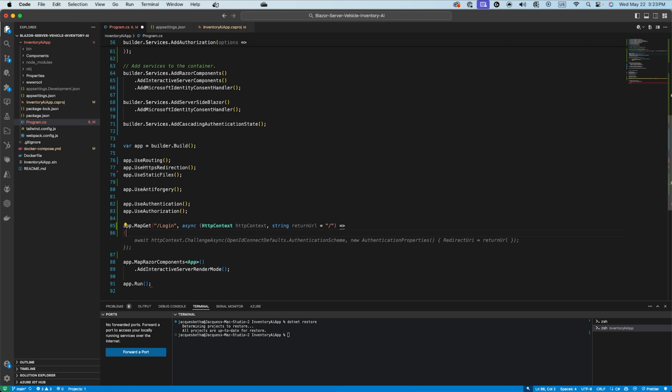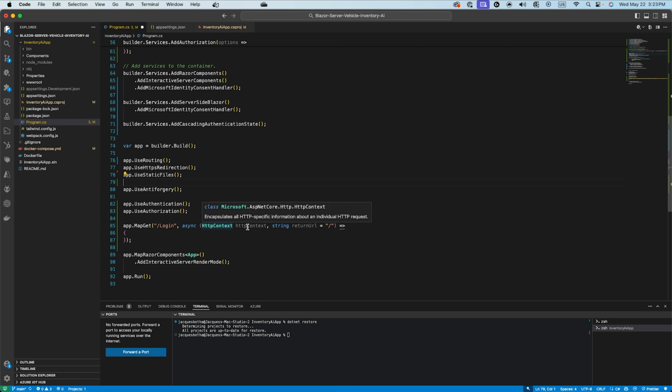So the next one we do want to add is an app.mapget. I'm going to drop that in here. I'm also going to just close the curly braces and let's have a quick chat about that. So we're doing app.mapget /login async HTTP context string return URL, and let's kind of break this out.